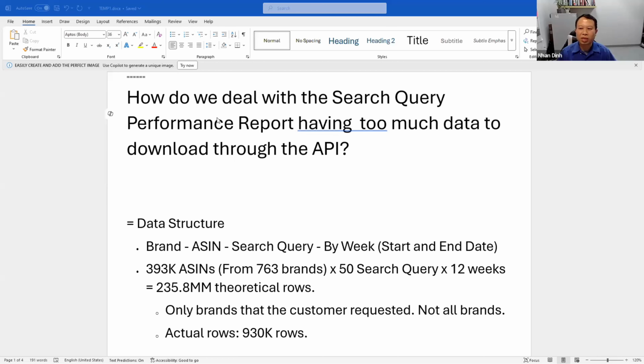Today I am going to be talking to you about the search query performance report and the limitations of it. So the question we're answering is, how do we deal with the search query performance report having too much data to download through the API? And with me, I have James. Say hi, James. Hello. All right, so we were going to go through this question.